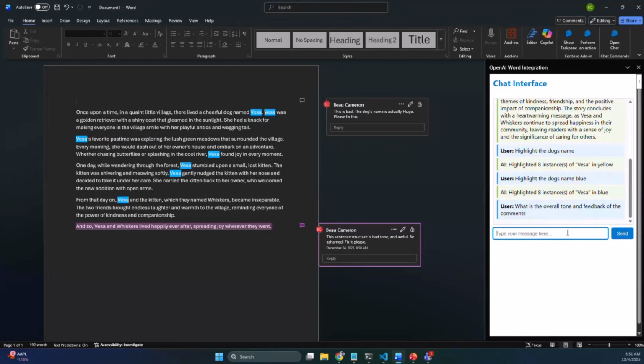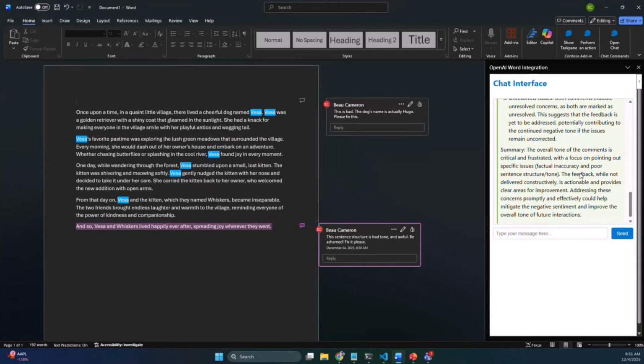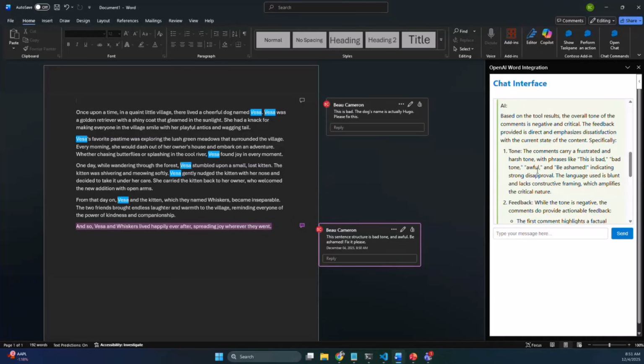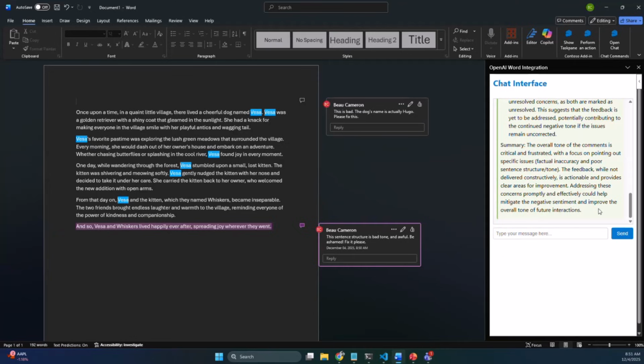And I have a tool that will, when it gets called, loop through all of the comments in the document, review the text within them, then send them off to the LLM, and then provide some feedback. So it says the overall tone is negative and critical, and it let me know that someone said it was awful and I should be ashamed. And then it gave me a summary of what that is as well. So that's super cool, right?